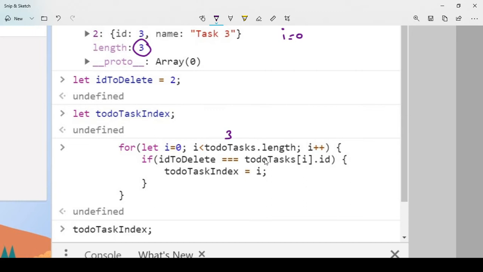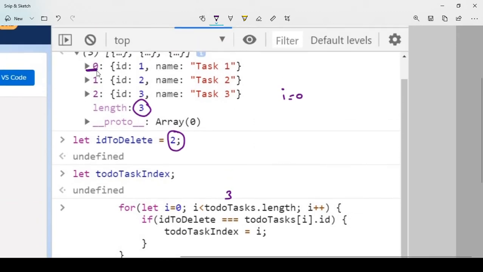So it will go inside the loop. Inside this loop, it will check if idToDelete, which has a value of 2, is equal to todoTask of i. todoTasks of i is actually todoTasks of 0. So this is the todoTask that I am currently handling using todoTask[i]. If the id of the todoTask present at index 0 is equal to idToDelete, is 1 equal to idToDelete? No, this is not the case. So this statement will not execute, right?